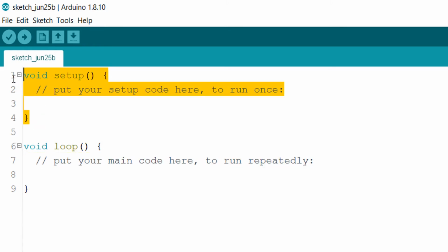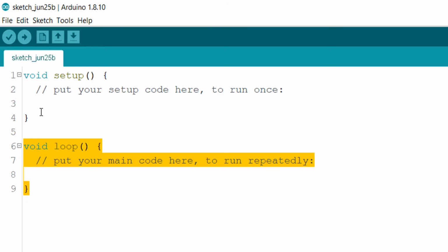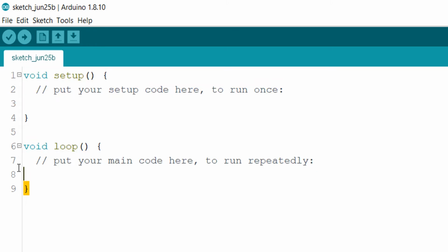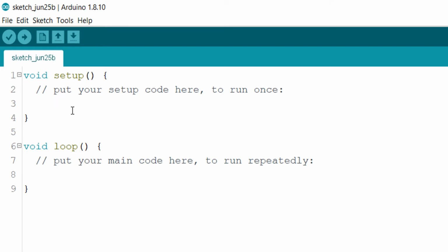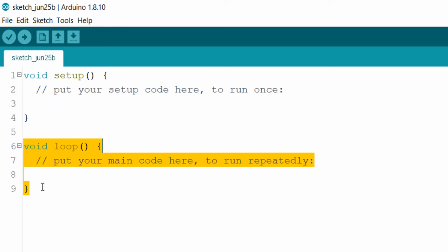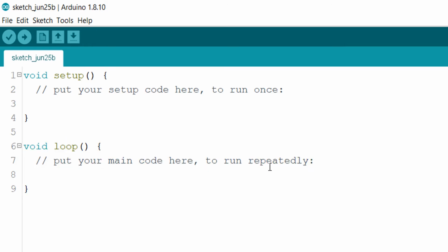In that there are two predefined functions. The first one is the void setup and the second is the void loop. So the setup function runs every time the Arduino is powered up or is reset. Basically everything inside this is executed first when the Arduino powers up, and after that the control goes to the loop function, and whatever is inside the loop function runs repeatedly, as it's like a while one loop or an infinite loop. So it keeps on running until the Arduino is powered off.